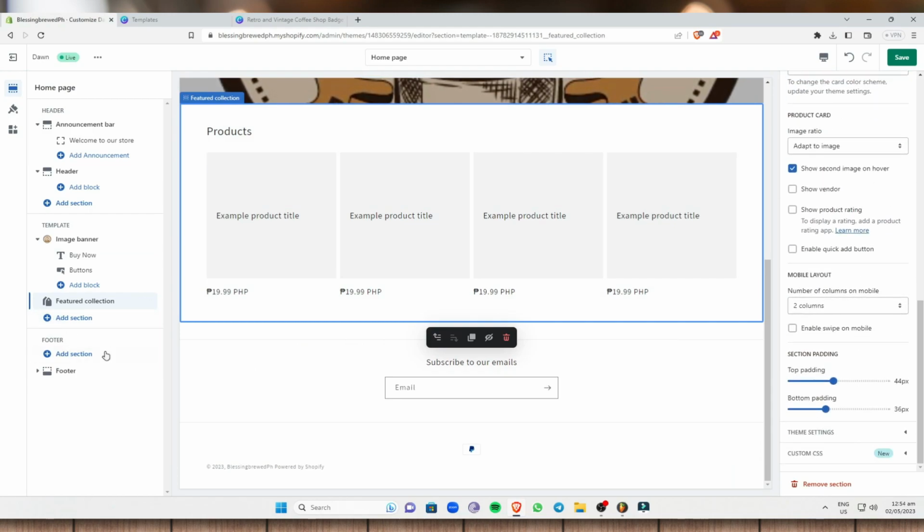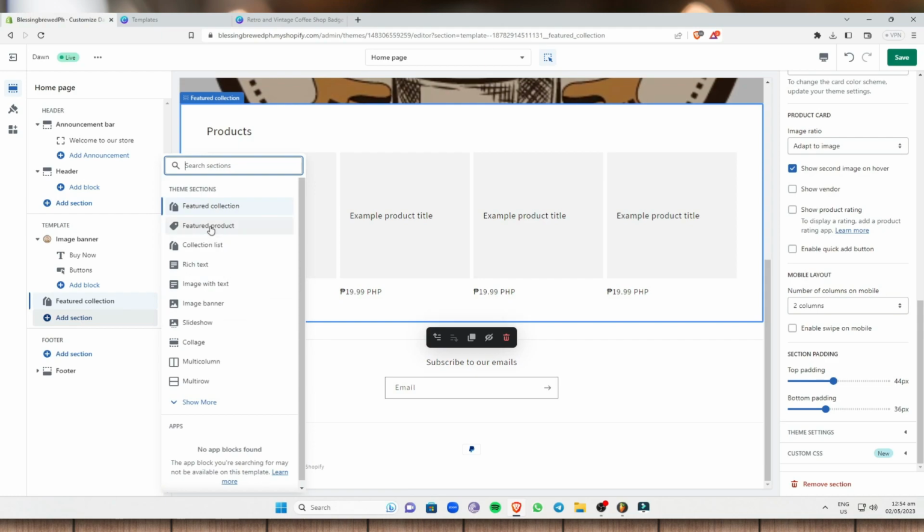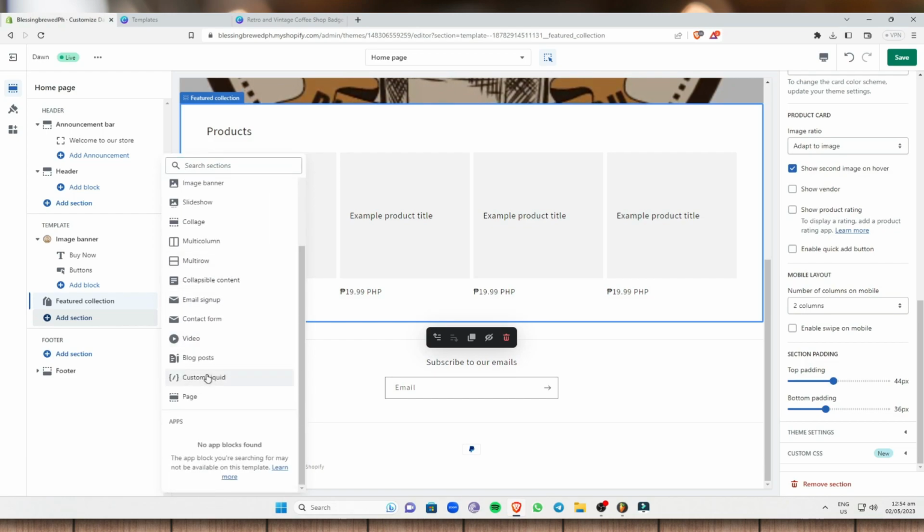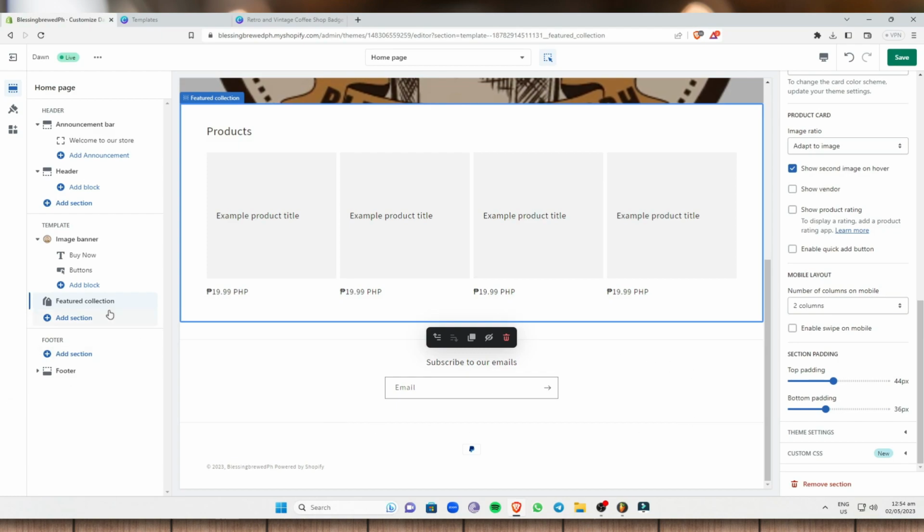And next, under add a section, you can add a section right here. You can add featured products again. You can add a collection list, a rich text, or an image with text, or an image banner, a slideshow, and etc. So you can just scroll on this real quick if you want. It's pretty much self-explanatory. You can also add a video of your product or an advertisement of your product if you have that one under right here.